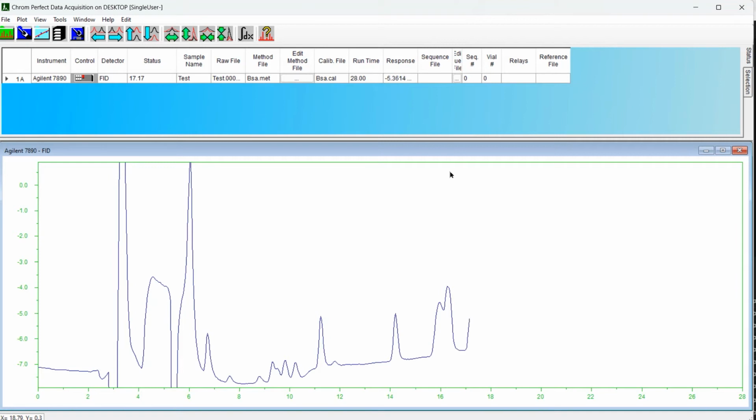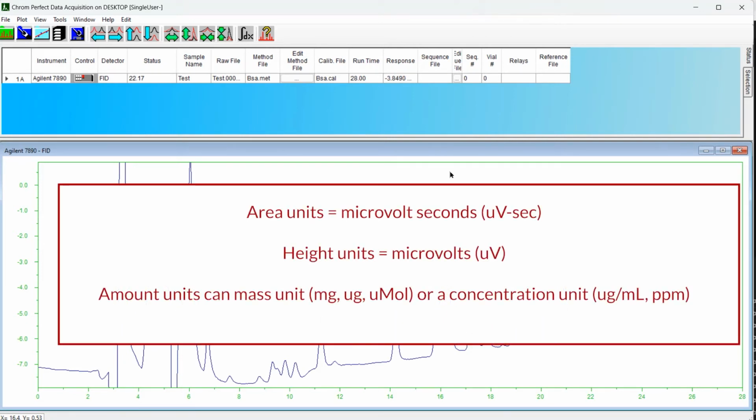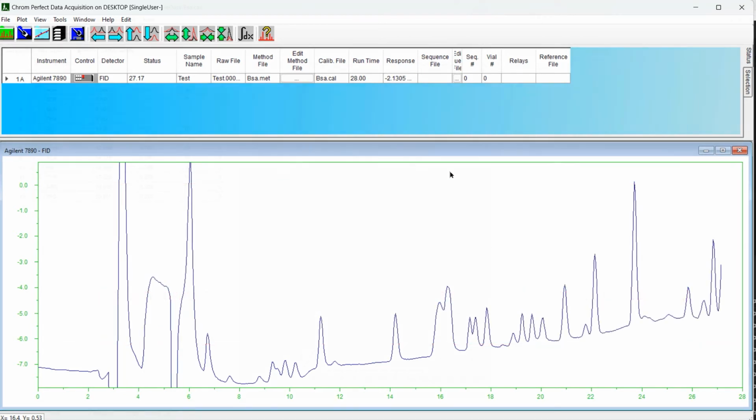Quantification by height gives more reproducible results when peaks are poorly resolved, when the signal-to-noise ratio is poor, and when the detector is concentration sensitive and the flow rate is subject to variations. For example, with a UV absorbance detector. Area is always given in units of microvolt seconds and height is always given in units of microvolts. Amount units are arbitrary, and can be either a mass unit, for example milligrams, micrograms, micromoles, or a concentration unit, for example micrograms per milliliter, ppm, if they are consistent.